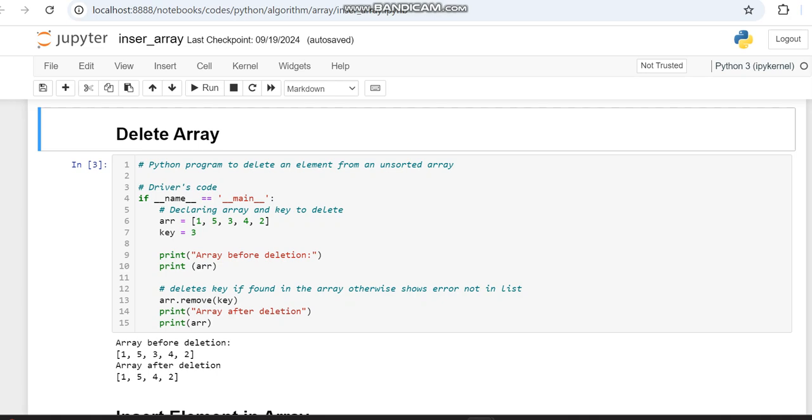So we are printing the array before deletion. Before deletion we store it as ARR. Then on this ARR we call the remove function, and the key we have given, that is 3, will be deleted. Then we print the array after deletion, and now this array will be printed. So you may notice 3 is deleted.